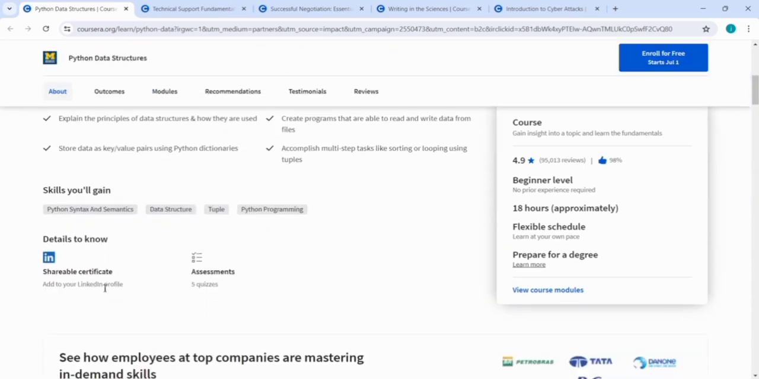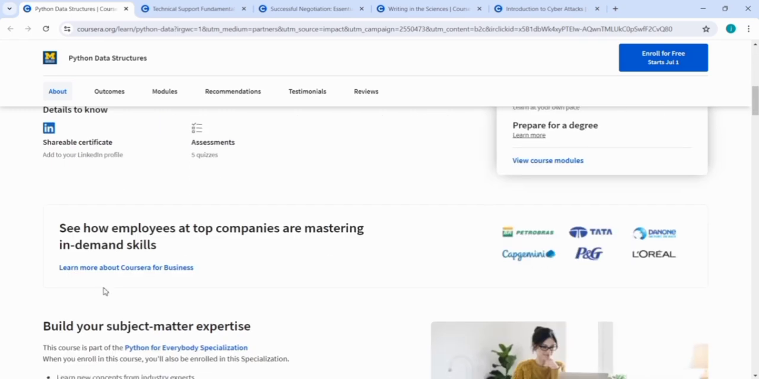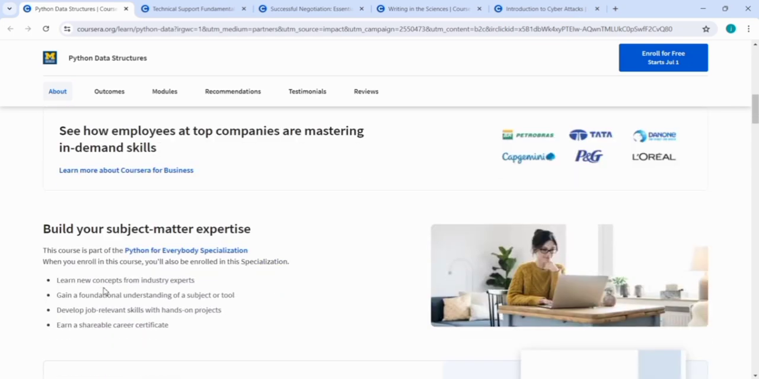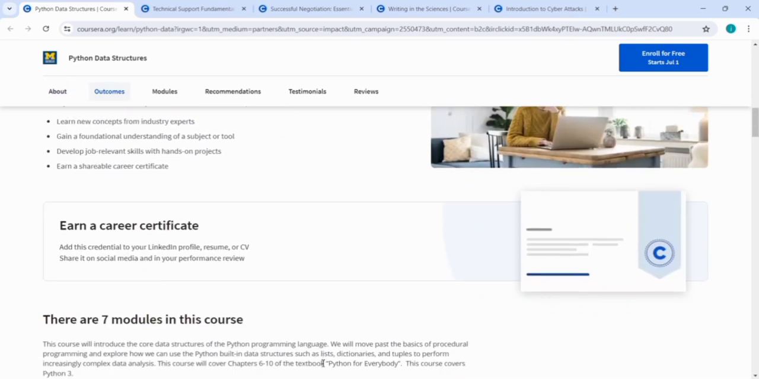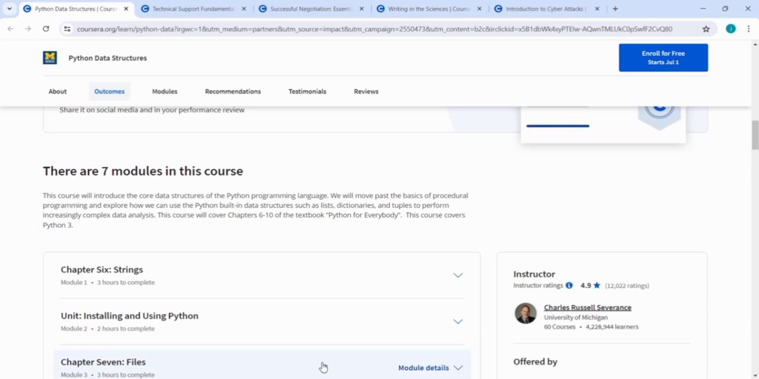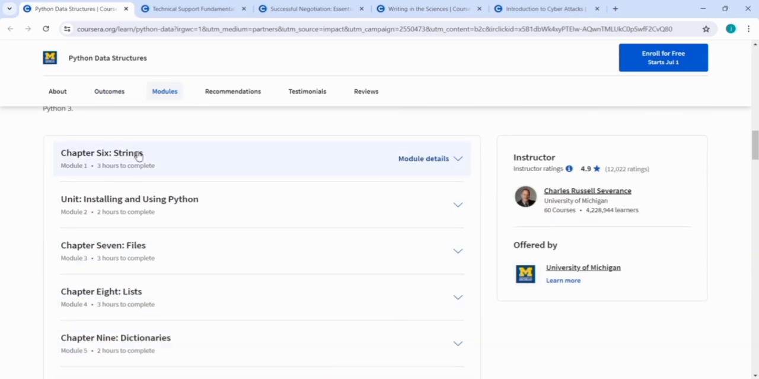Then you get 5 assessment quizzes along with a shareable certificate that you can share on your social media platform to showcase your abilities. This is the type of certificate you will get from Coursera. There will be 7 modules in this. All the required links of these courses will be provided to you in the description. You just have to go and check out all the courses.